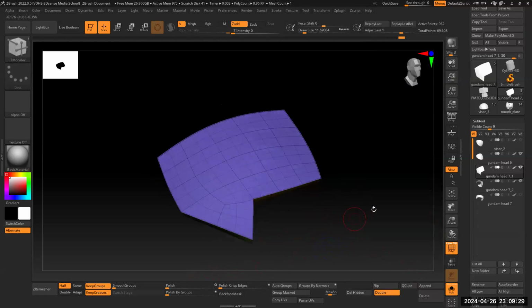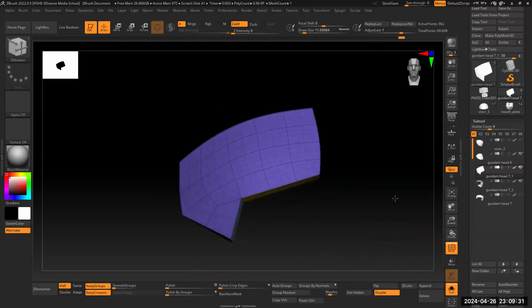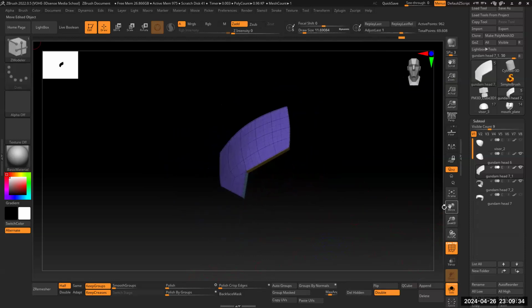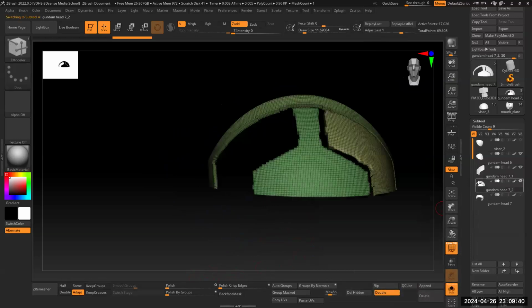Yeah, so this is Zmodeler. Teaching them Zmodeler. So any other questions?